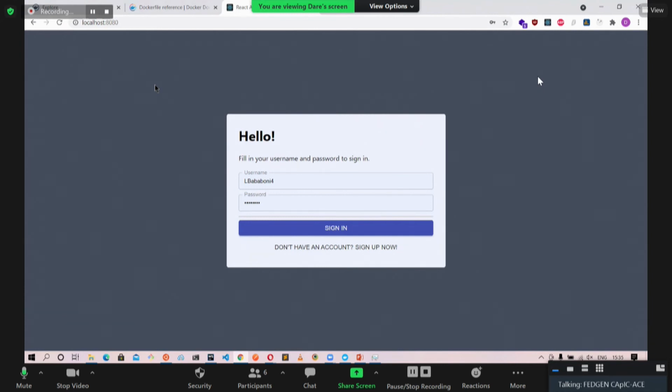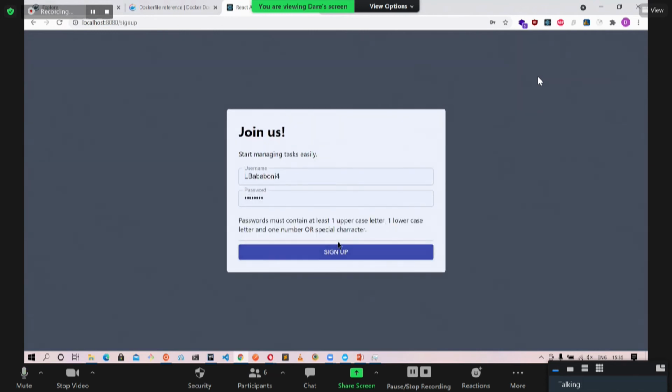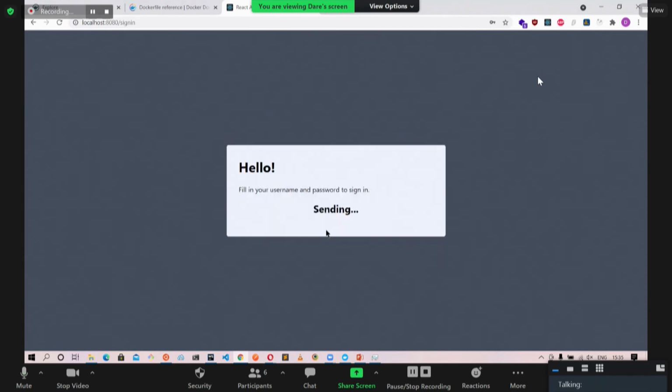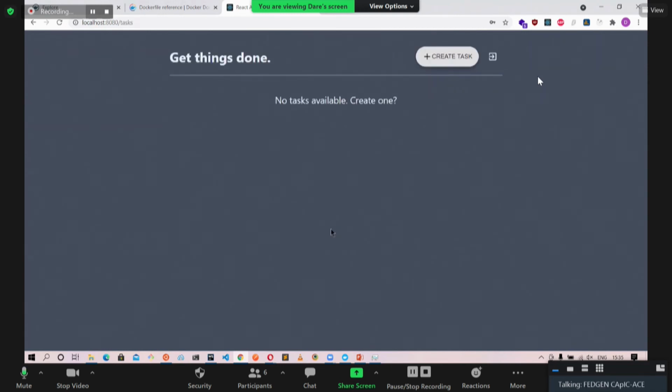So let's test the application to see if it's working. The first thing we do is sign up. The sign up works, thank God. So we sign in. I've already saved the password. So we're into the application now. This application is to create tags.